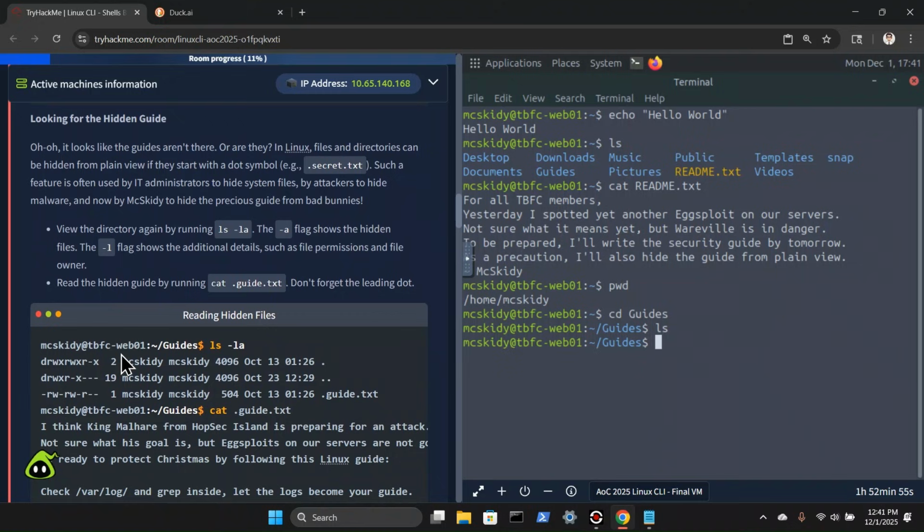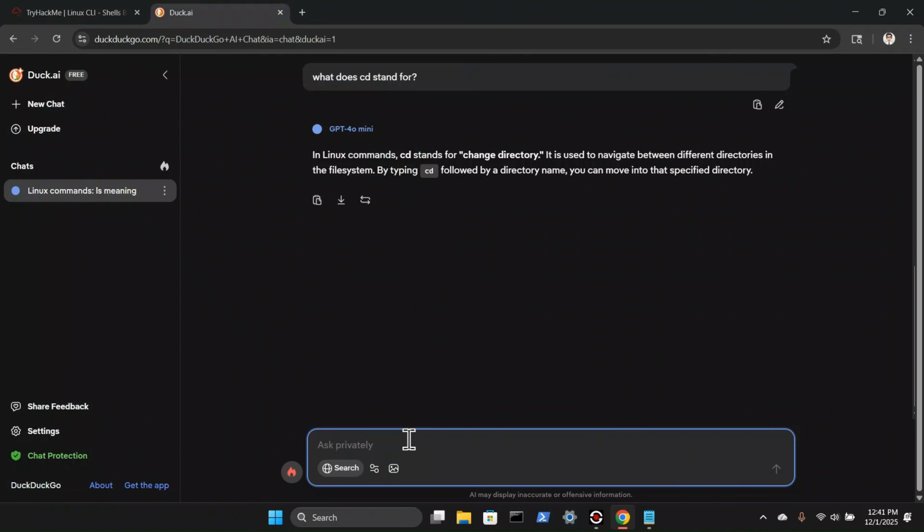View the directory again by running ls -la. The -a flag shows the hidden files, and the -l flag shows additional details such as file permissions and file owner. So I'm just going to highlight that so I remember where it was. And again, what does ls -la do and stand for?